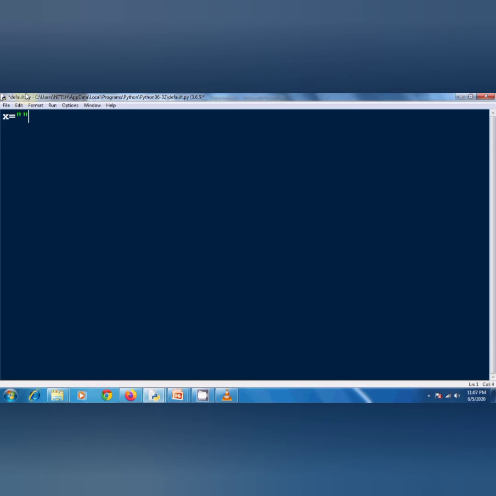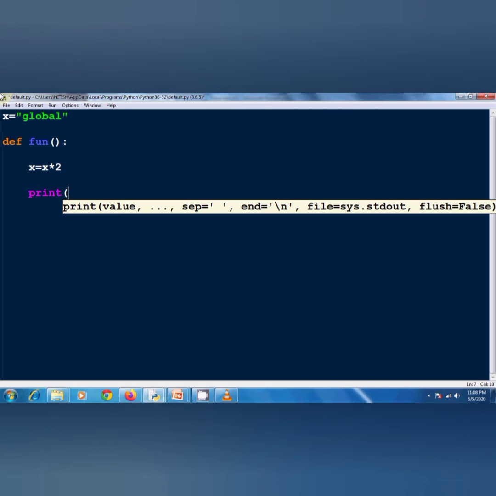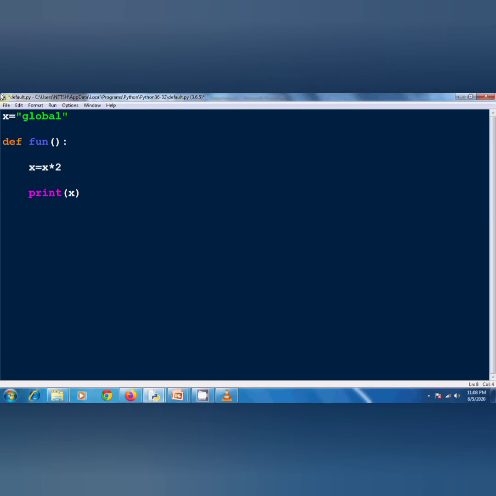Here I am taking one variable x and I am going to initialize its value as "global". Now one function, the name of the function is fun. Here I am going to declare one function, the name of the function is fun. And one more statement I am writing: x is equal to x into 2. It means I am going to update the value of x.